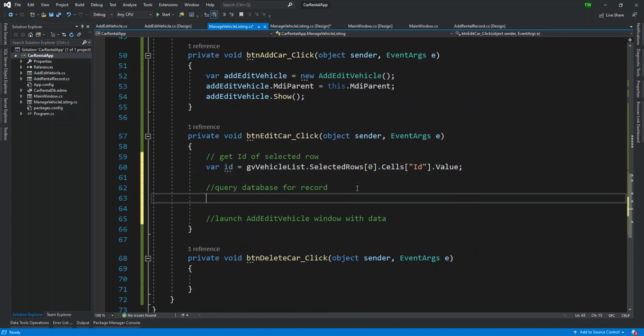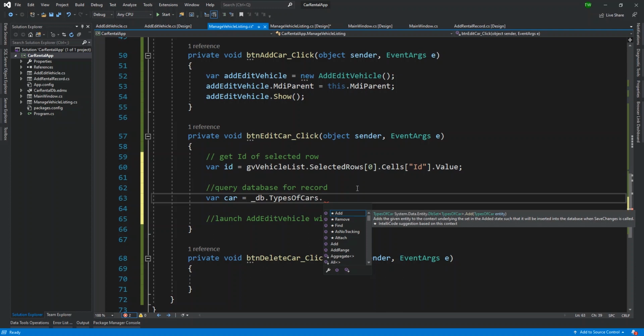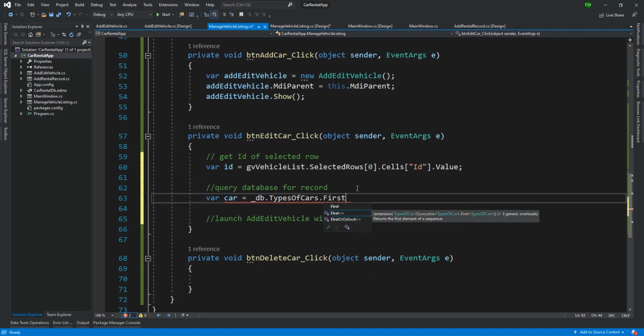Now that we know the ID of the row that was selected, I can say var car, because now I only want one, is equal to _db dot the table that I intend to get the car from, which is the types of cars, dot, and now we're going to look at another function in LINQ called FirstOrDefault. We have First and we have FirstOrDefault. The difference is that First will fail if it doesn't bring back anything. Default will fail gracefully and give you a sensible error message, or just return null.